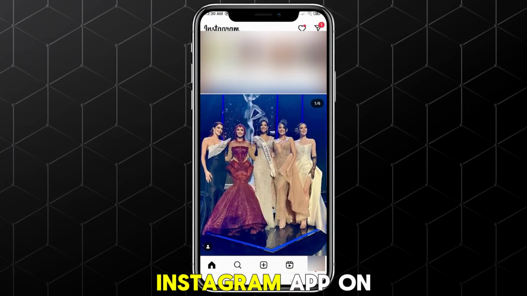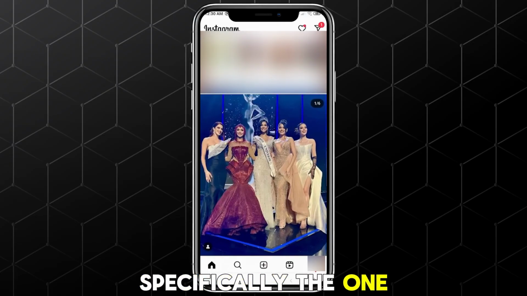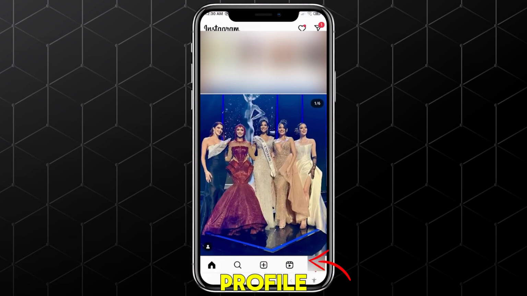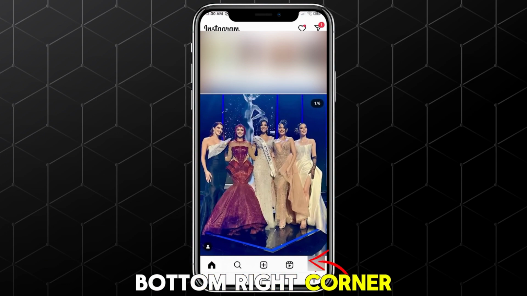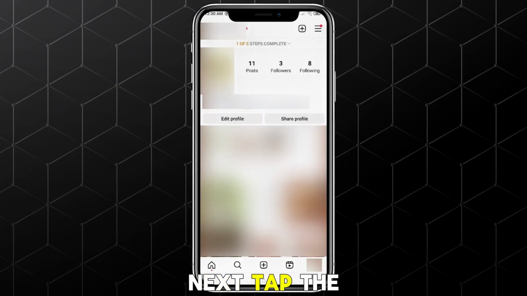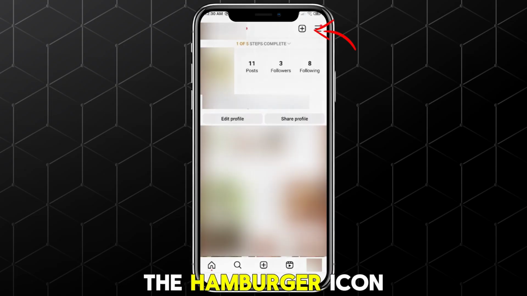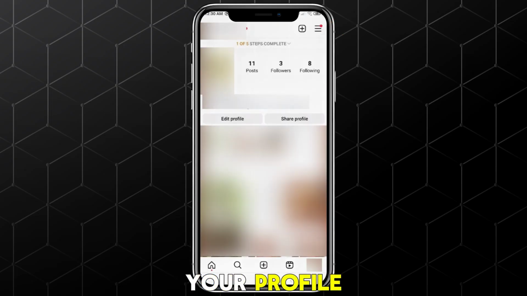First, open the Instagram app on your phone and make sure you're logged into the correct account, specifically the one linked to your Meta Business Manager or ad account. Navigate to your profile by tapping your icon in the bottom right corner. Next, tap the three-line menu icon, the hamburger icon, in the top right corner of your profile.